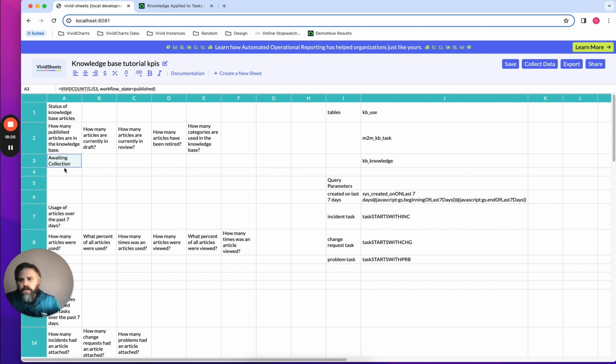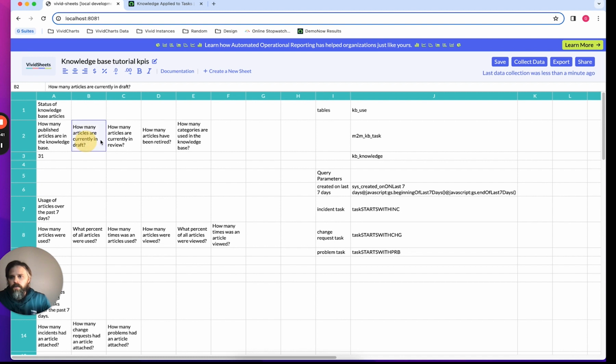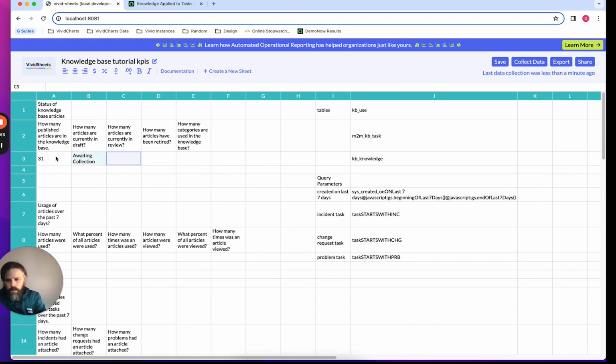I know that it's a valid query because if it was an invalid query, then this would give me an error. But in this case, I'm going to hit collect data. And so we have 31 published articles right now in our knowledge base. So each one of these is actually just going to be the same thing, just with a different value there. So let's go ahead, just do a copy, paste into each one.